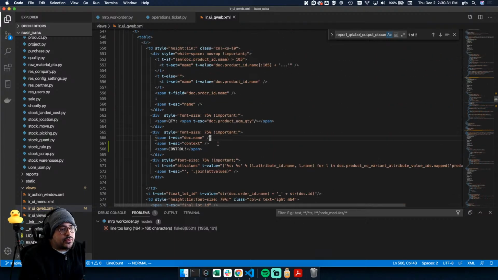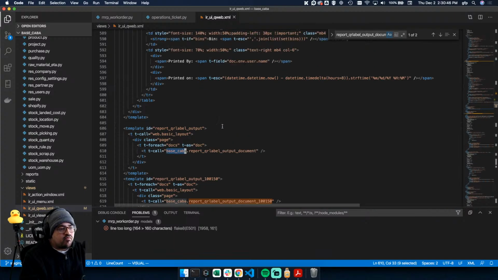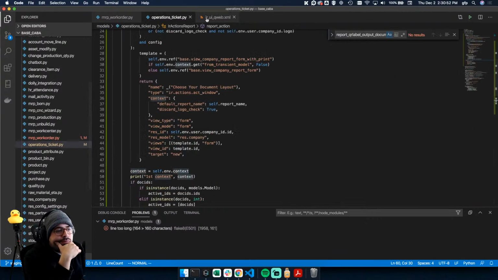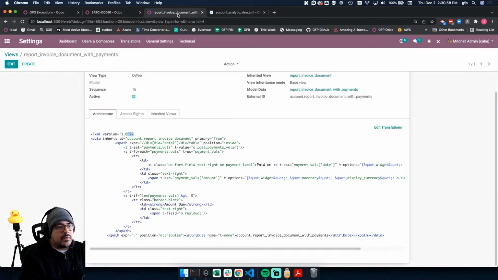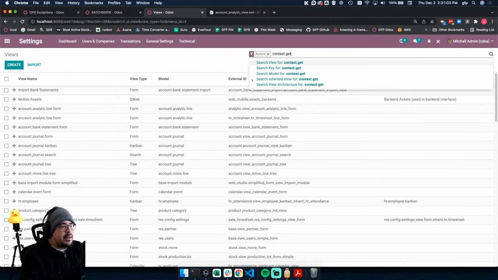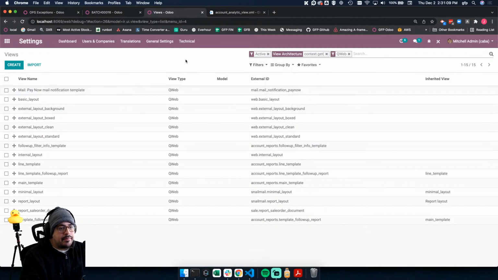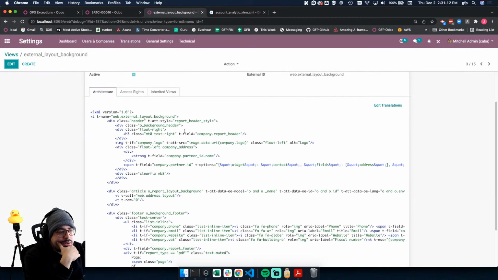Let's go back to docs. I'm trying to see how can we pass the context through? That's all I'm trying to do. Let's do context.get and view architecture, and then filter for view type QWeb. Okay, so here we have context.get.